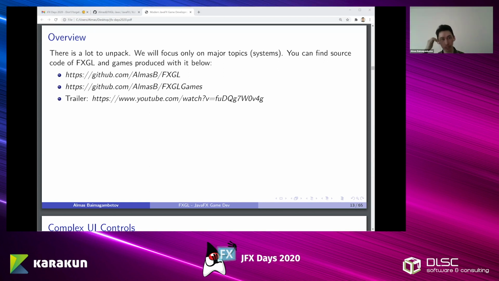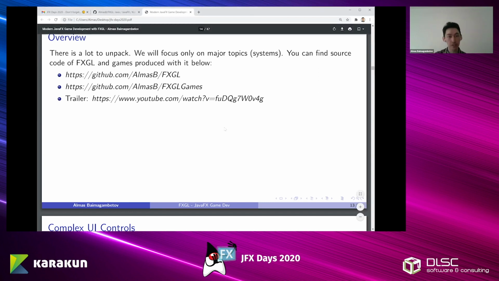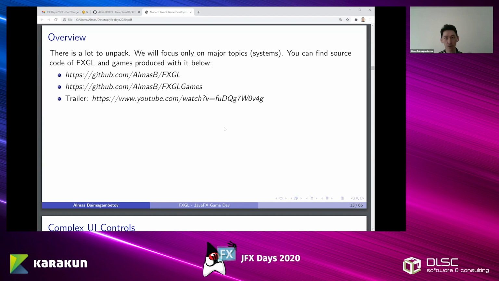This should be the link to the FXGL trailer, and let me know if the link works. It should give you an idea of how various systems in FXGL come together. And looking at it at 60 FPS is much better than looking at a static image.